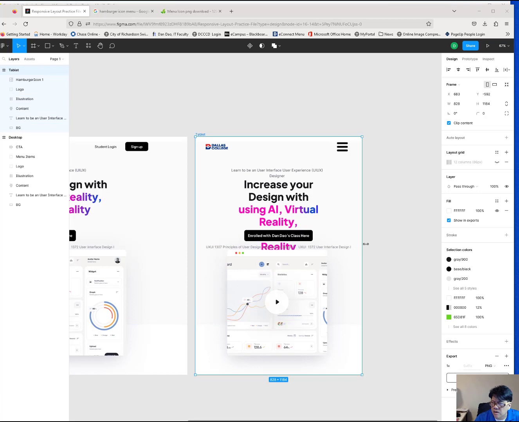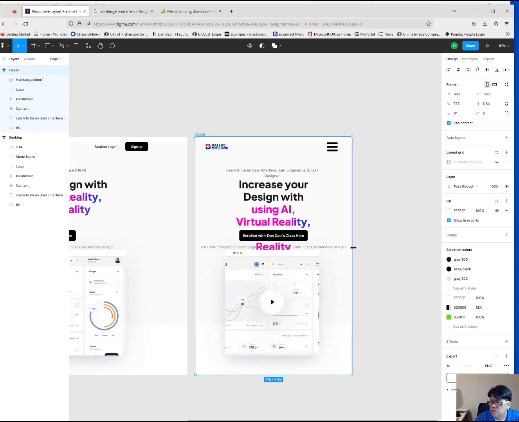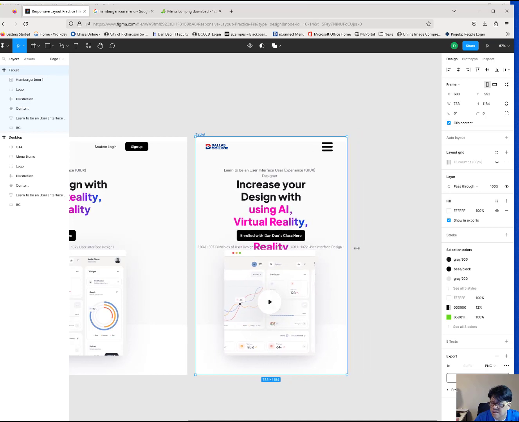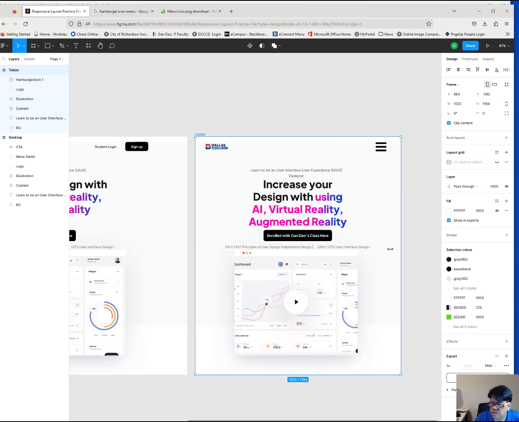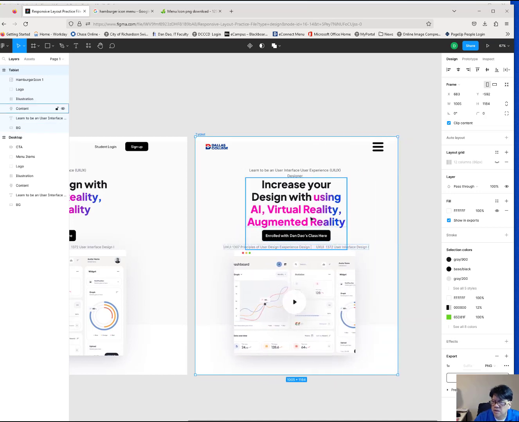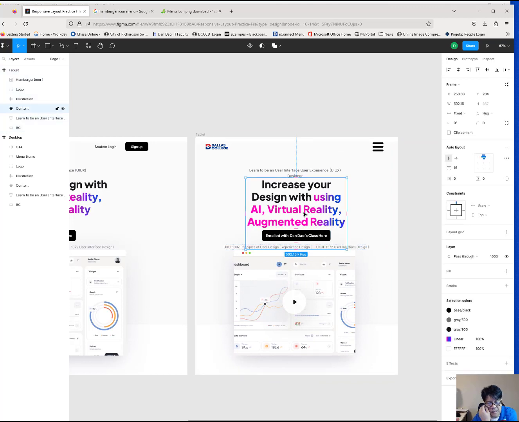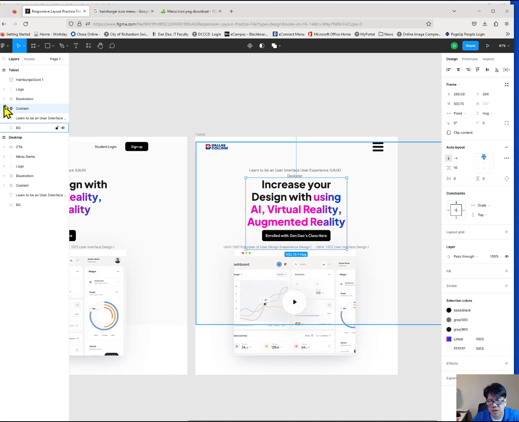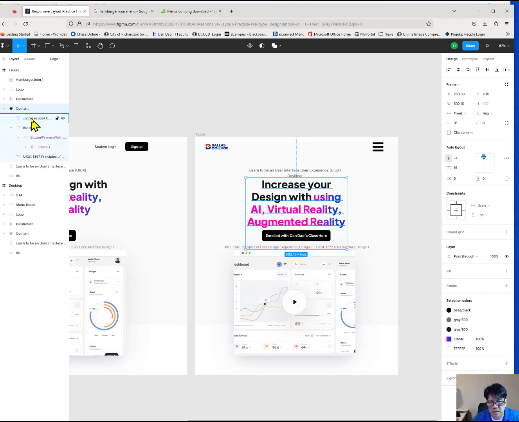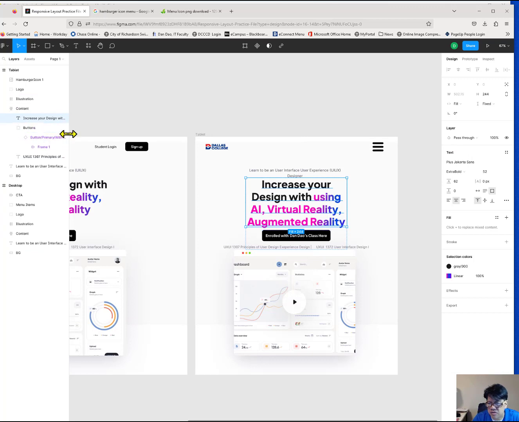Right now, as you can see, I want to adjust this to about 600, and you can see how the text is all messed up in this region right here. So I'm going to click on the text, that's the content section over here. This part right here. Let me expand this, and make sure you click on where it says increase your design with it as well. Make sure you have that selected.